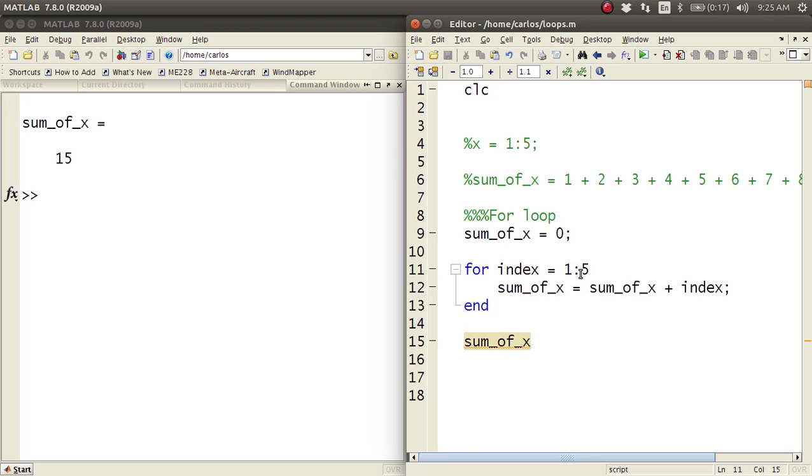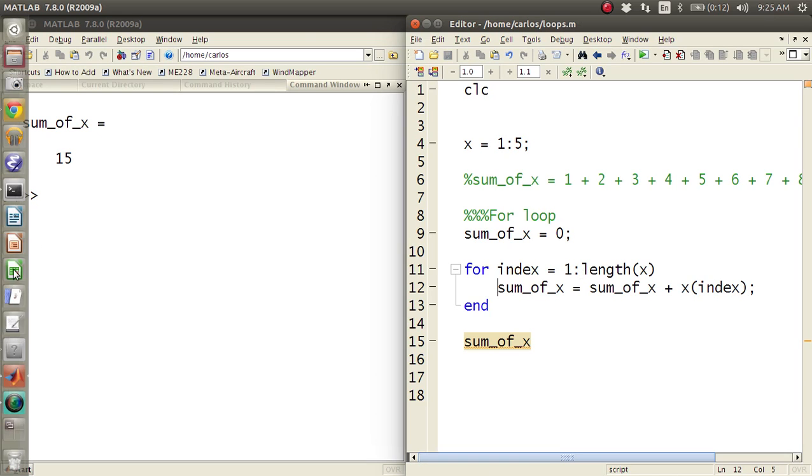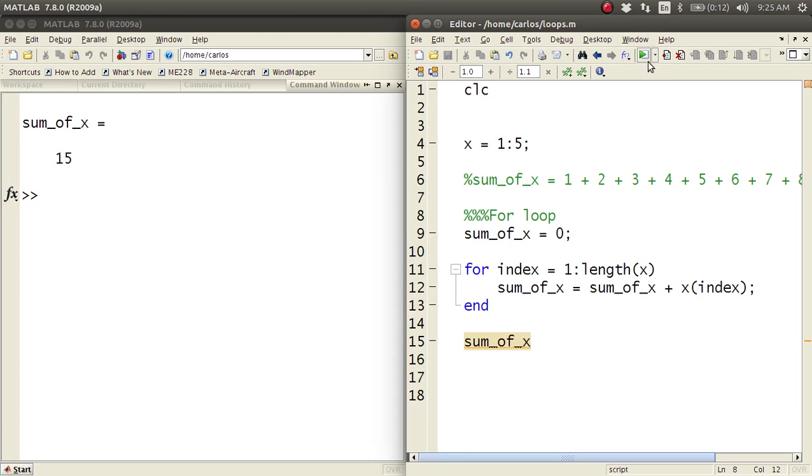I could, instead of doing 5, I could have x equals here, and I could go 1 to the length of x. And then instead of adding index, I could add x of index. And now I still get sum of x is 15 when I hit play here.